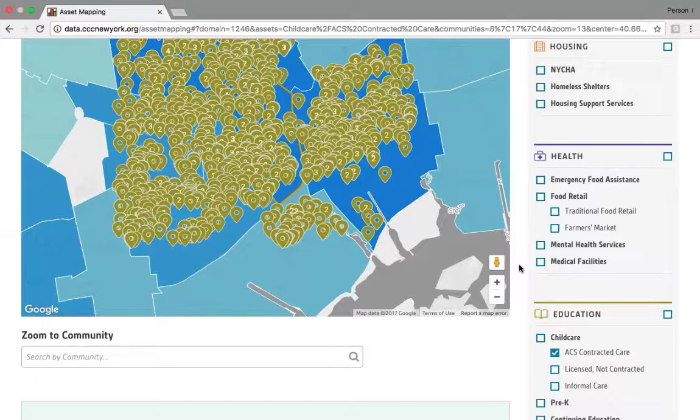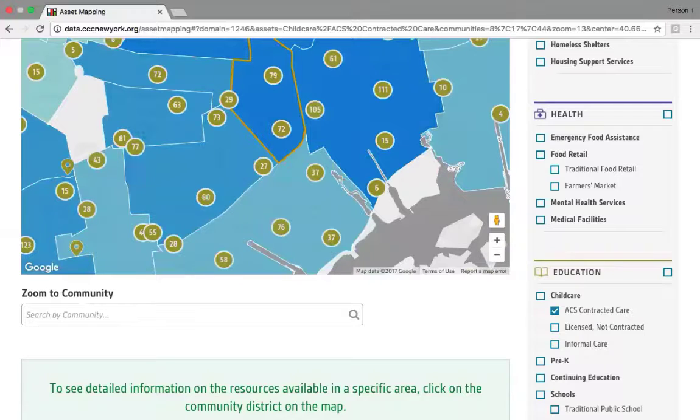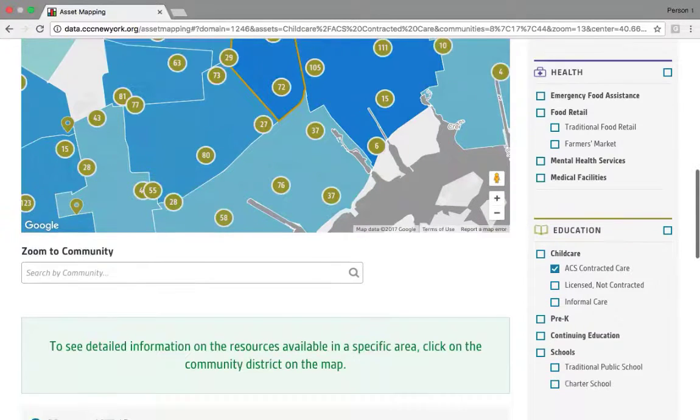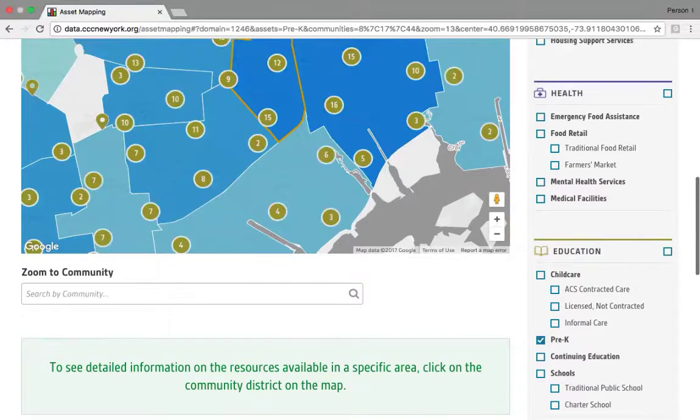And then there's also a question about, what about pre-K resources for young children? Is there information in the mapping tool that looks at the preschool options for children in the city and in the neighborhoods? Yes. So now this is again under the education domain. In addition to childcare, we also have continuing education sites and DOE schools, traditional public schools and charter schools. But you can see here that we also have pre-K sites as well. So when I click on pre-K sites, here we see the map.